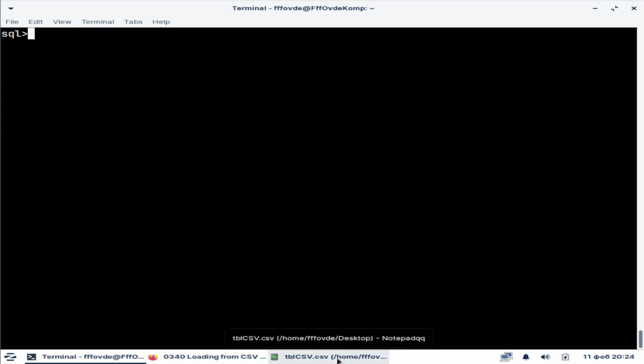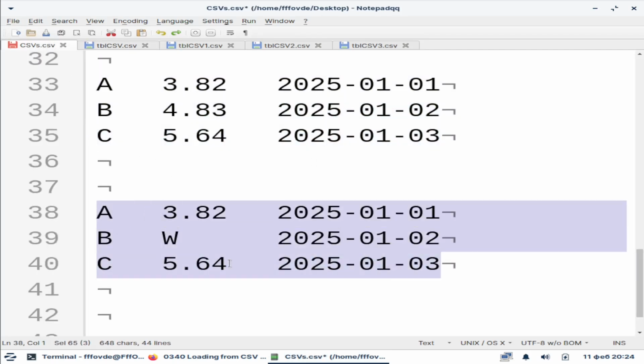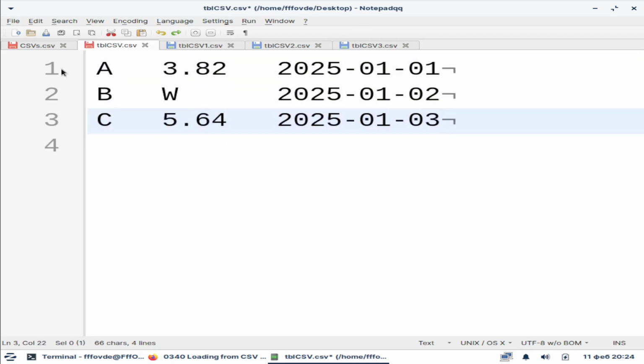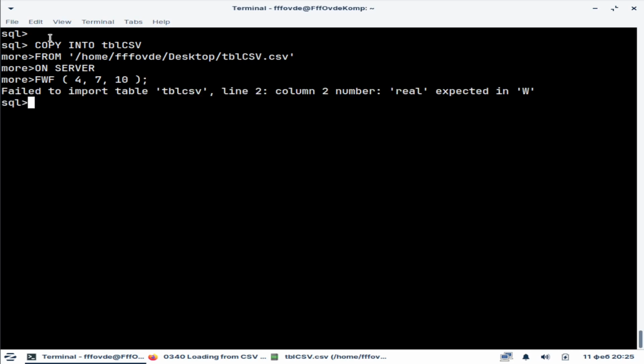I will go here to this text editor, to the first file, and here I have these 3 rows. But in the second column I have letter W, and this is an error because this column should be a number column. I will copy these 3 rows, I will paste them inside of my working file, and I will save it. I will then go back to terminal, and then I will run my statement. I will run this statement, and we can see that we will get an error message because of this W letter.